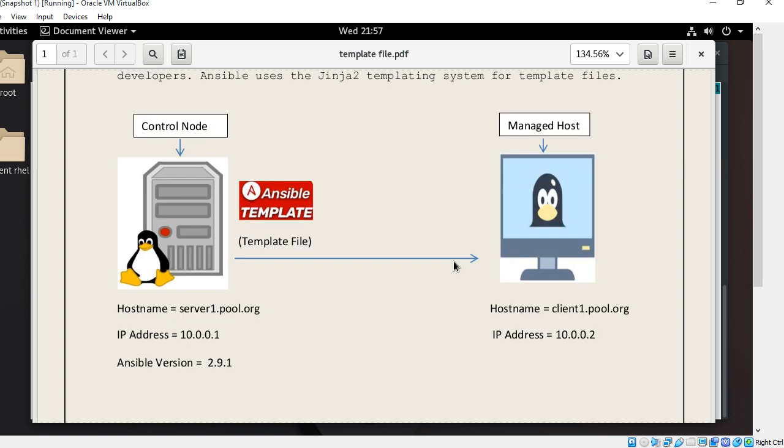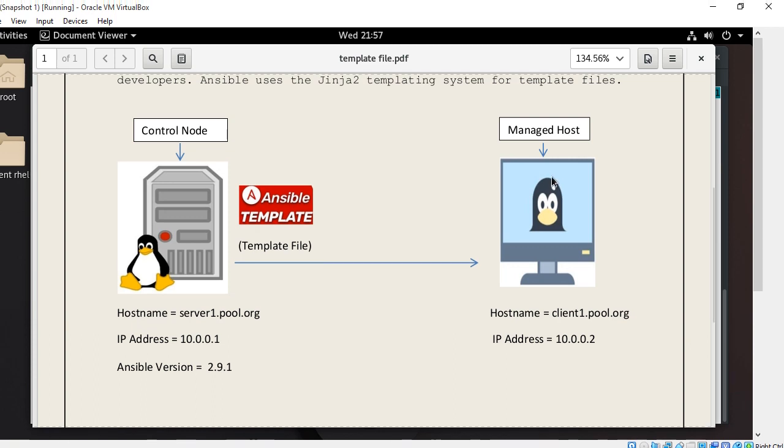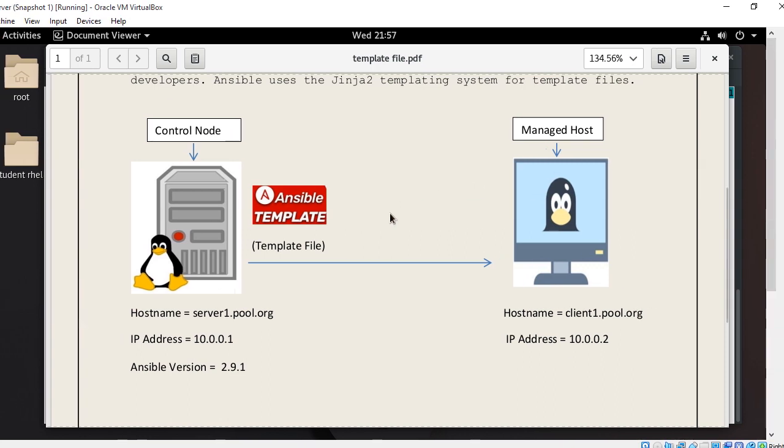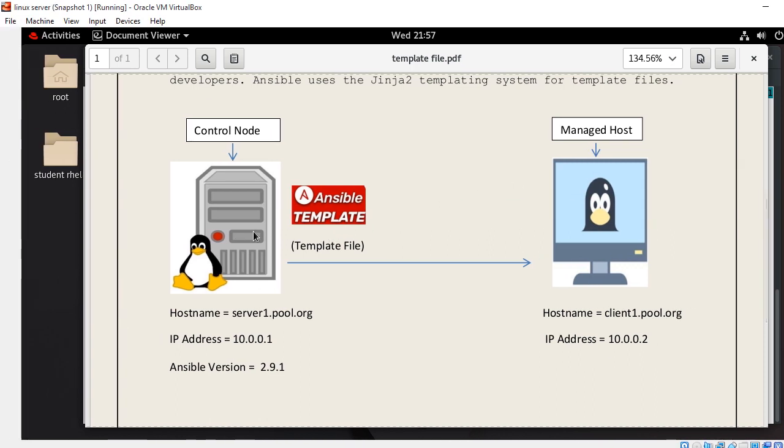On the other hand, my second machine is acting as a managed host, I am talking about this machine, with the hostname client1.pool.org, the IP address 10.0.0.2, and the running Linux OS is RHEL 8.0. So what I'm going to do on the control node, I'm talking about this one, is make a few playbooks showing the Ansible Jinja2 templating environment, and then deploy these playbooks on the managed host.